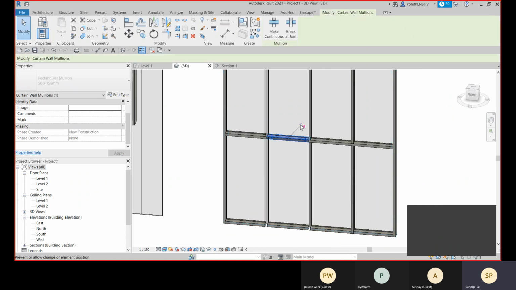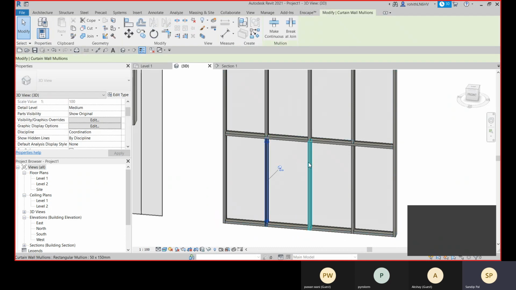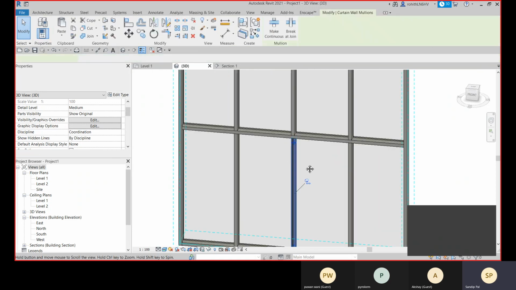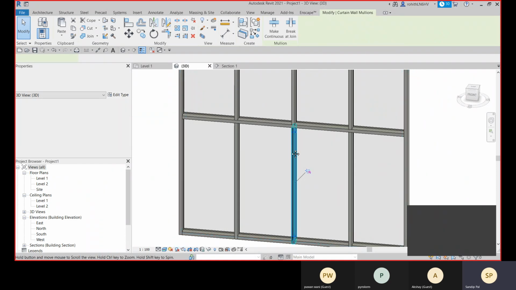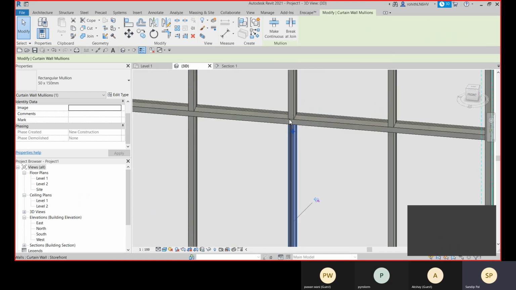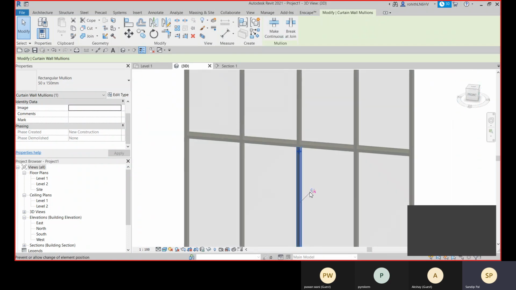Now let me just pin it again. All right. Okay, now let me just delete this mullion. Okay, so making continuous and break at joint, after that you can again make it continuous, or again you can break this again. So for this you don't have to unpin it, but if you want to delete it, you have to unpin it. With this pin option you cannot delete it. Okay, so you have to unpin it to delete.